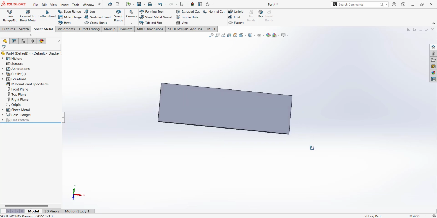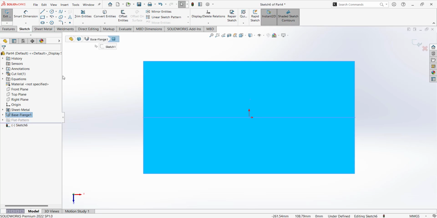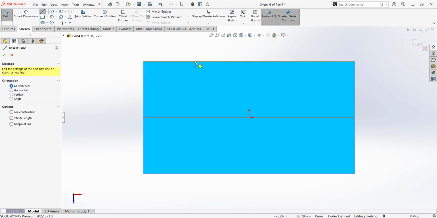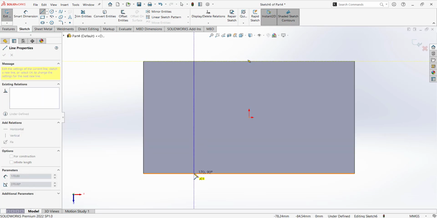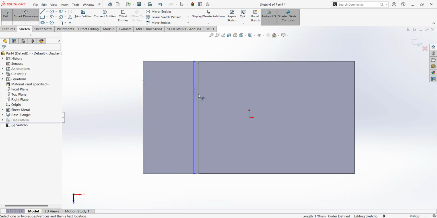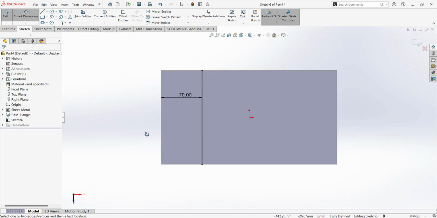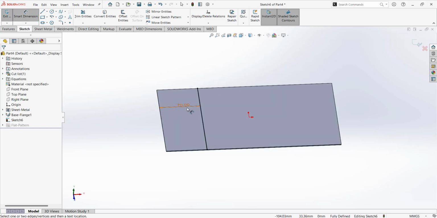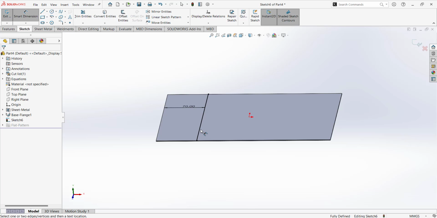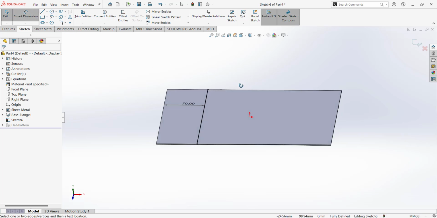So the next command we are going to see here is sketch bend. To start with sketch bend, I have made one base flange here. I'll select this face and say sketch. We have to make one line here from where we have to bend this part. So I'll put up this line at a distance of 70 mm. I want to bend this part from the left side, at 70 mm distance, at 90 degrees. That's why I've made this line here.